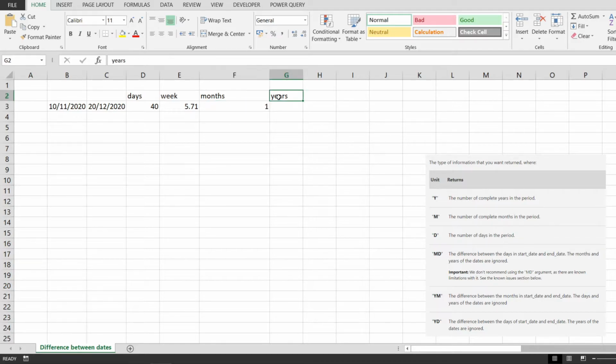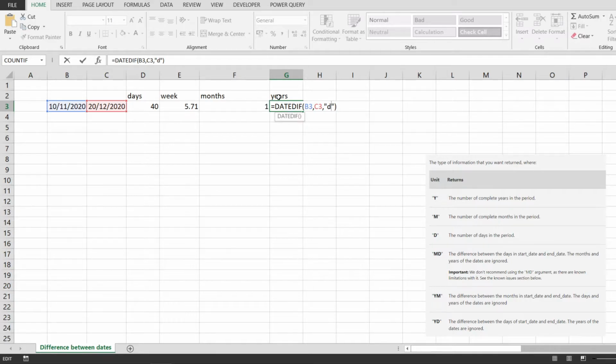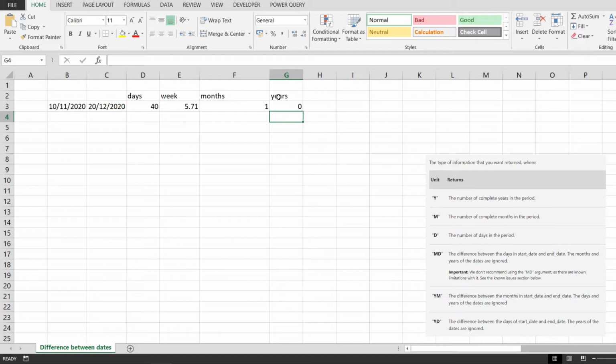And next, for the years, you've probably already guessed it, we're going to add a formula and change this to a Y. And when we hit enter, of course, we have 0 completed years. But if we add another year to our end date and we hit enter, we will be left with 1 completed year. This is how you calculate the difference in days, weeks, months between a start date and an end date.